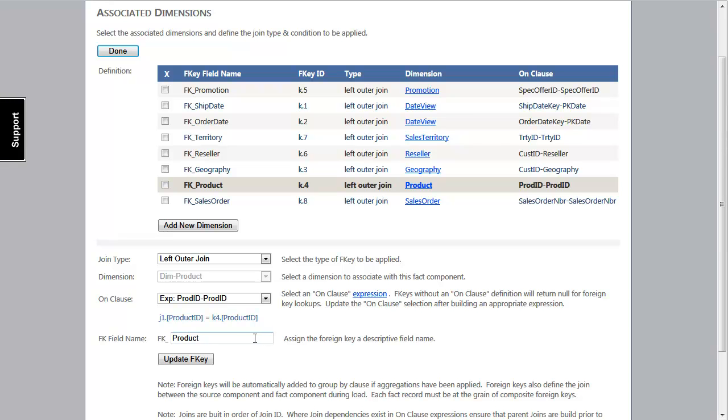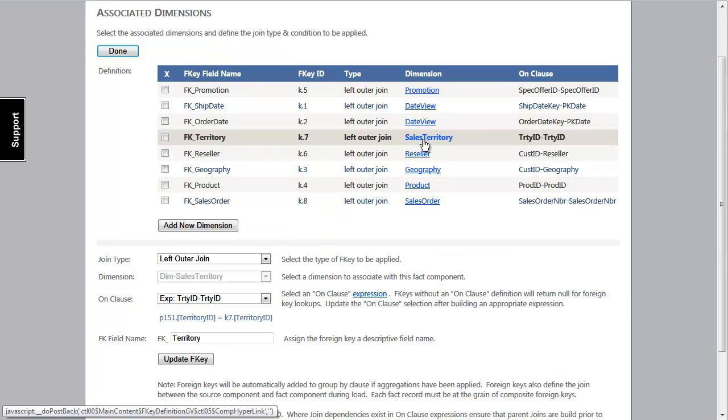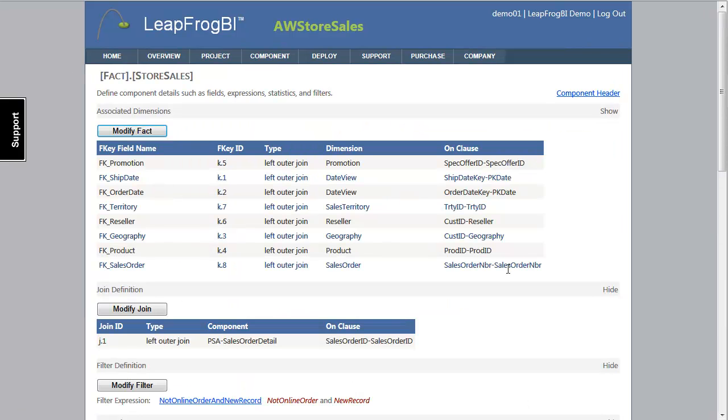Finally, I need to give this foreign key a name, a friendly name. In this case, I just typed in the word product. All foreign keys will be prefixed with FK underscore, so in this case, we'll have a foreign key called FK underscore product. That's it. I'll do that same thing for all of the dimensions that I want to relate to this fact table. And when I'm done, I'll just click done. And I'm really most of the way complete here with defining my fact table.